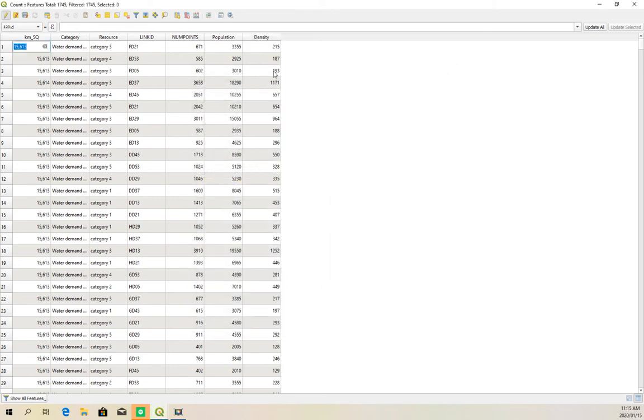Right, so now what is this telling us? There are 215 people per kilometer. Okay, yeah, so that's per kilometer squared. Okay, so that is how we calculate density.